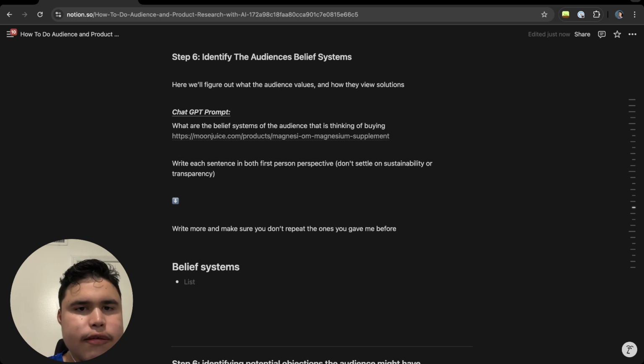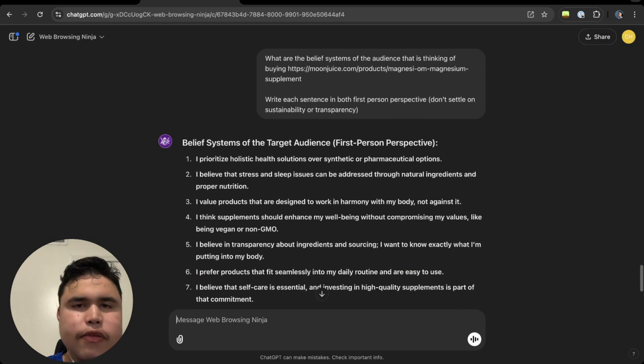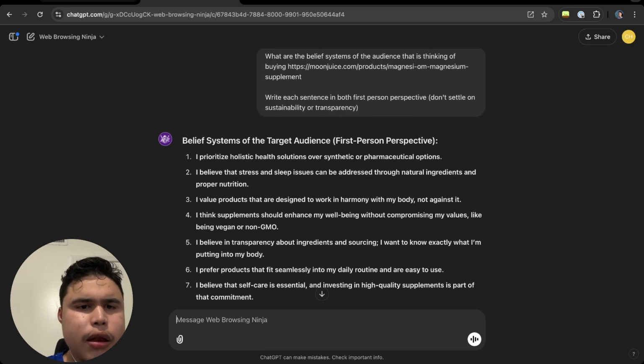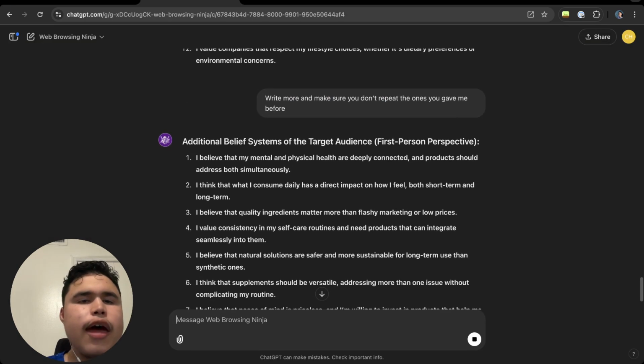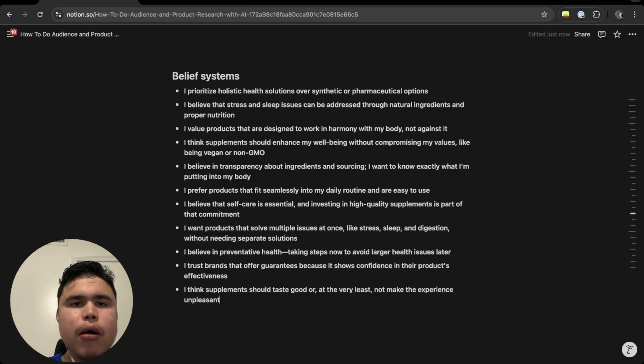Write each sentence in first person perspective and don't settle on sustainability or transparency. And this is what I got over here. I also added another part of the prompt to make sure that you can get enough information on your audience's belief system. So let's put it in. And there we go. We should have more belief systems of the audience. And here are the main belief systems of the audience written down.